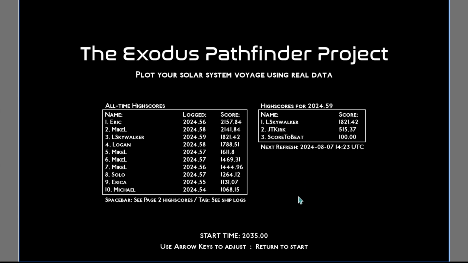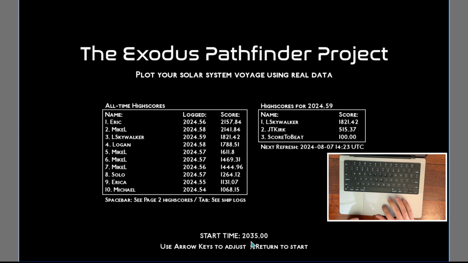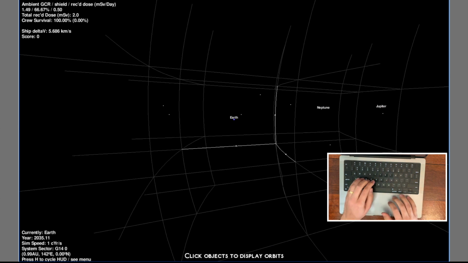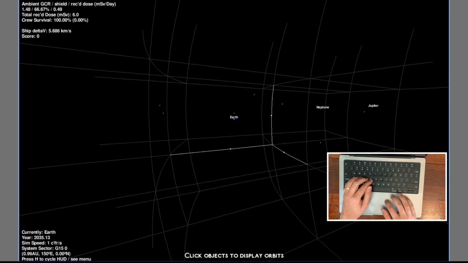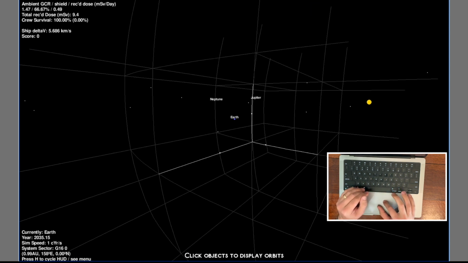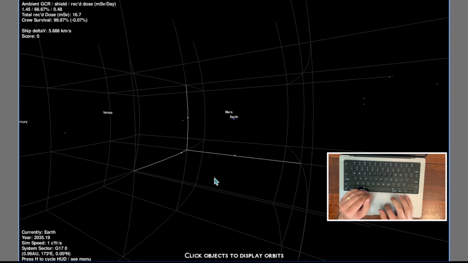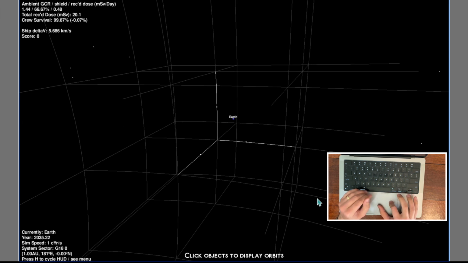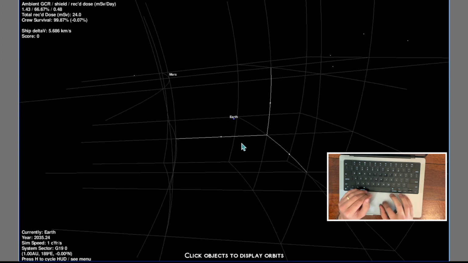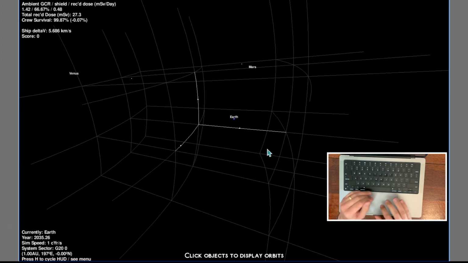To get straight into the simulation, you can choose your start time here with the arrow keys. I've just got a little overhead camera so you can see what I'm doing with my hands. Once you've chosen a start time, you can press enter to start. There's a bunch of stuff going on here. You can see I'm at Earth and I've got this 3D grid, kind of like the lines of latitude and longitude you'd find on a world map.